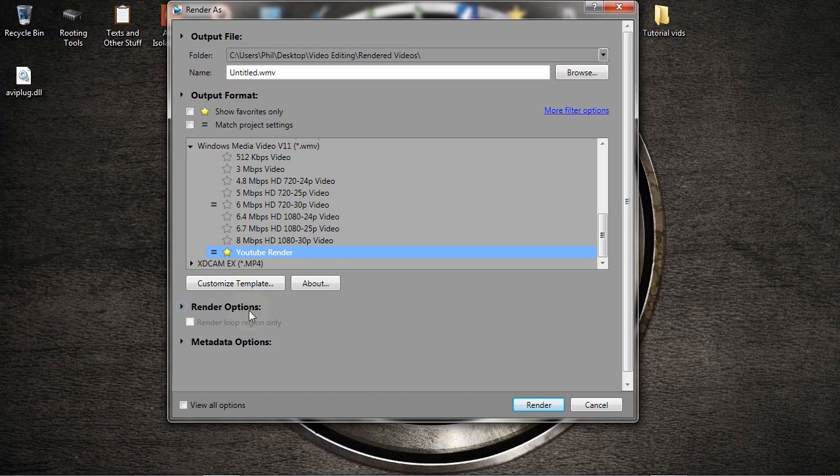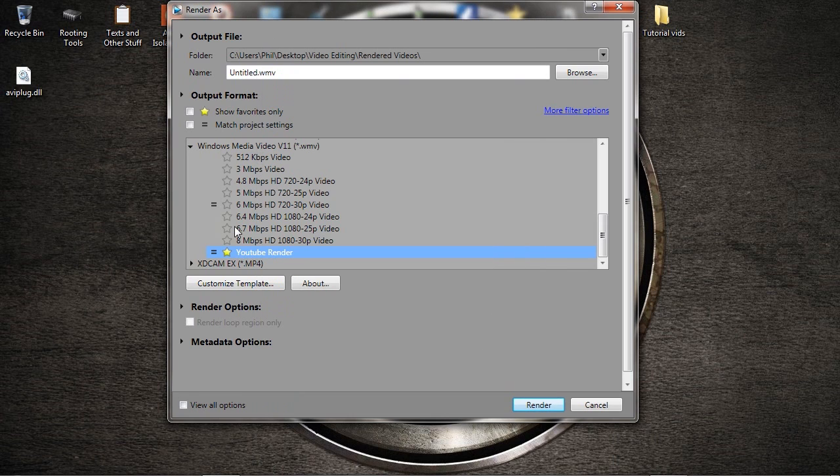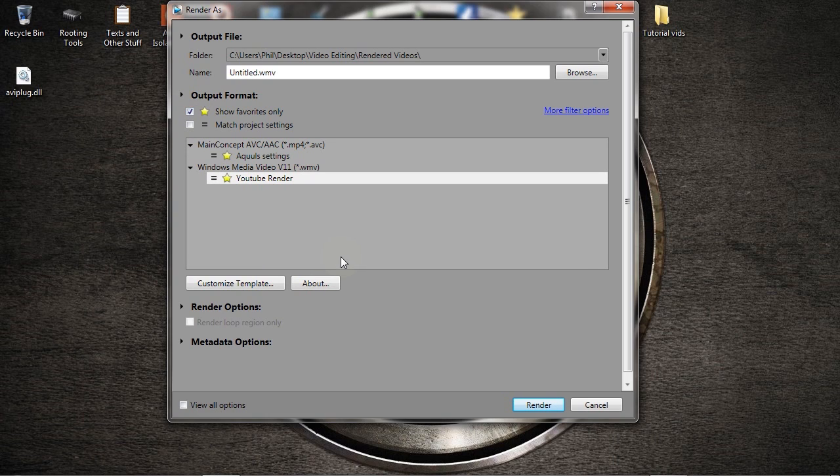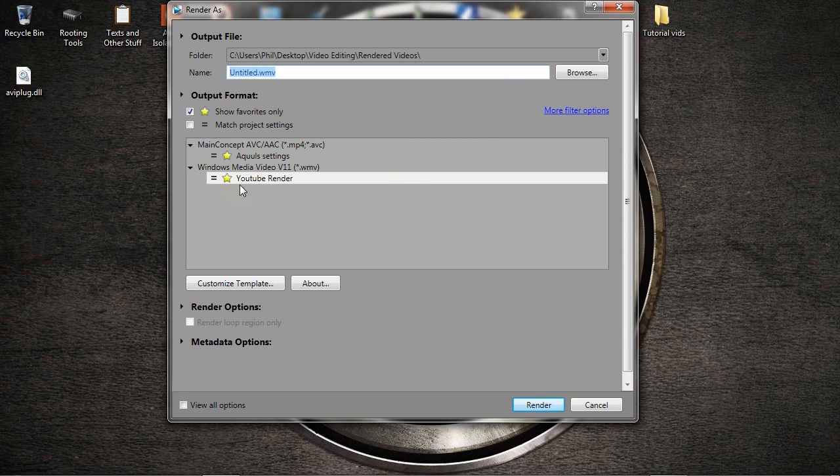Now, once you've done all that, you click save at the top of the screen there, if I didn't show you, right there. Click that save button. Once you've inputted all that information and your template name, you click save. Then you click the gold star next to what you've just saved it as, and then tick this up here, which will show only your favourites. So when you come into render, file, render as, it should automatically be there like that. So all you have to do is highlight it by clicking it and then click render.